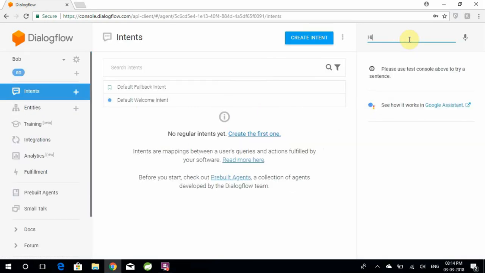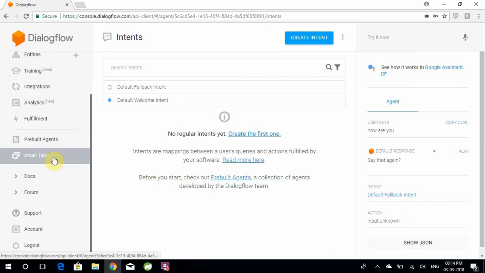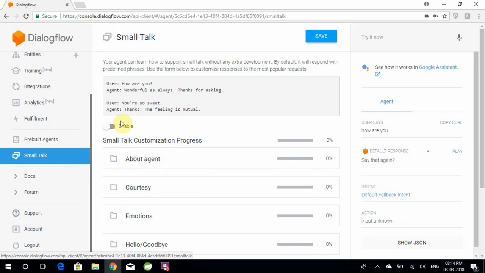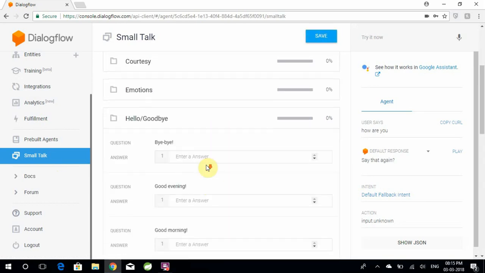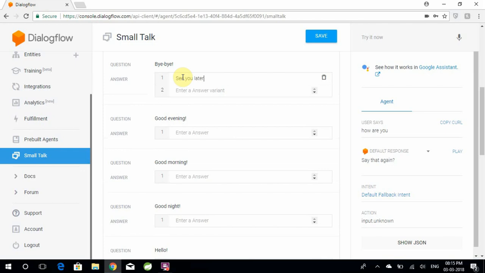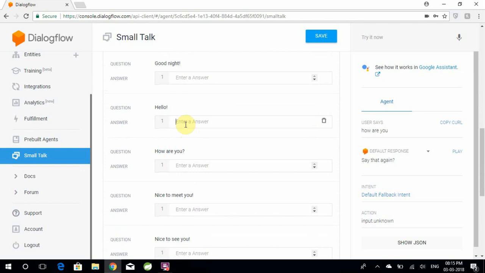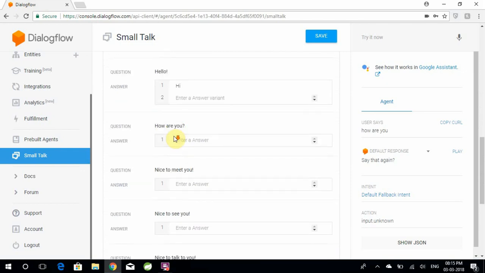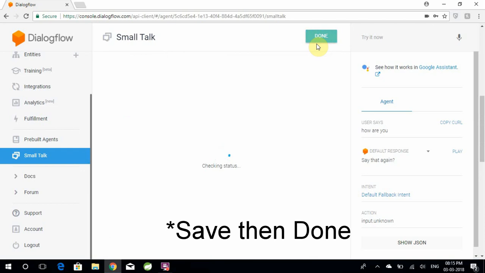On the right hand side, you will see a Try It Now text box. But if we ask a question to our agent, it will not respond because our agent is not trained. If you scroll down on the left hand side, there is something called Small Talk. Now, this is used to add abilities to your agent so that it can respond to you. To use Small Talk, you need to just enable it. For simplicity, I will add just a few responses to the questions. If you want, you can add more, which will make your agent better. Once you have added them, click Done and it will save your responses.